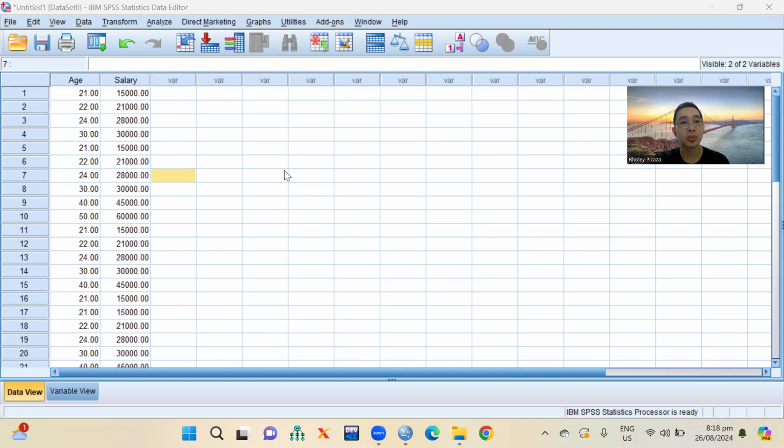So today I will teach you how to correlate using Pearson r in SPSS. So we have the two variables here, the age and the salary. So we will check whether the age is correlated to the salary. If this is correlated, so we have the positive correlation and the negative correlation.